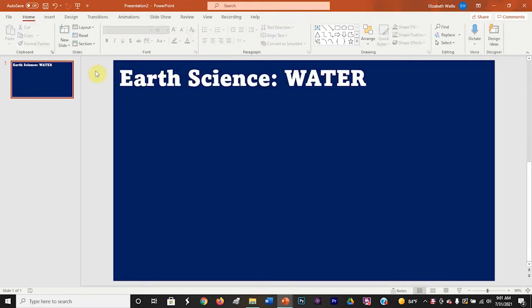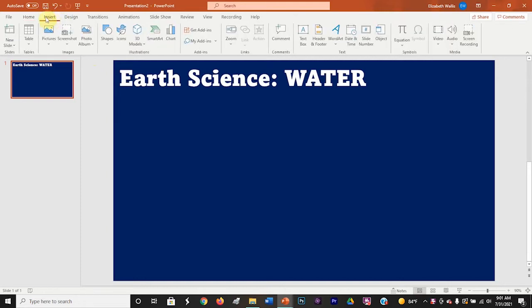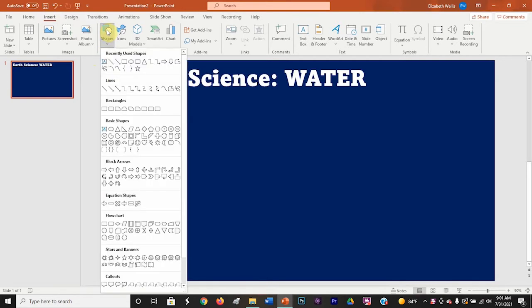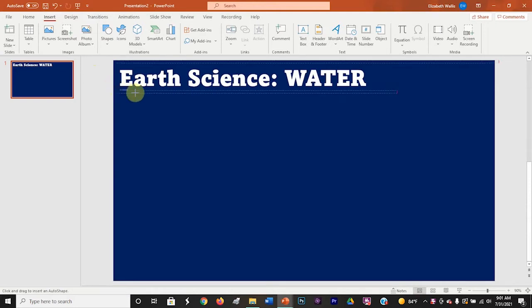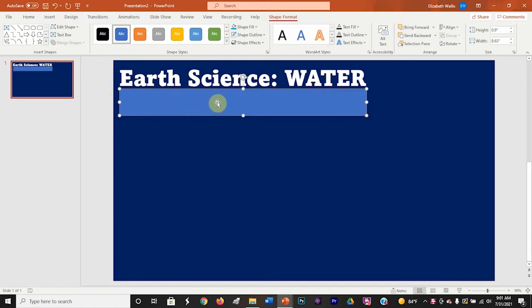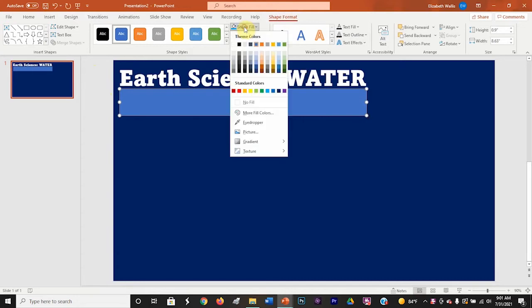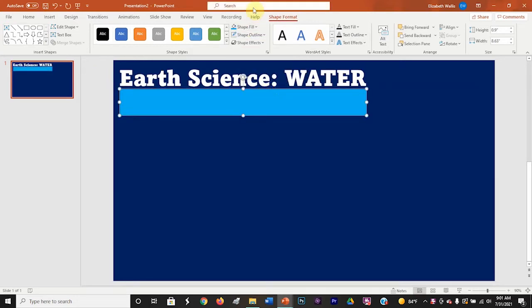Next, I want to put on my title for this graphic. This time I'm going to use my Insert tab. I click on that, and here is where you find your shapes. Click on this for the pull down menu and find the shape that you want. Click and drag to draw your shape. Now I want to change the color of this box. I'm going to go Shape Format, Shape Fill, and I'm going to pick a bright blue. I want to get rid of the outline, so I go Shape Outline, No Outline.